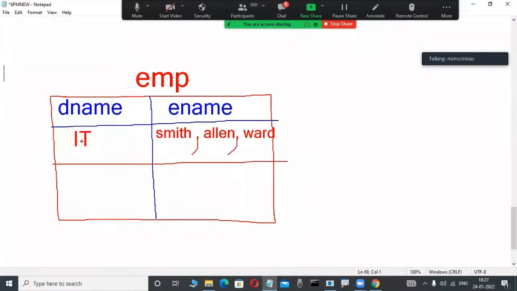Oh, maybe IT is a department. In that department, Smith, comma, Ellen, comma, what is working. Again, another department is there. What is the department? HR department. For example, okay. In the HR department, one employee is working. My name, for example, Murali is an employee working. For example, I am a programmer in my project.